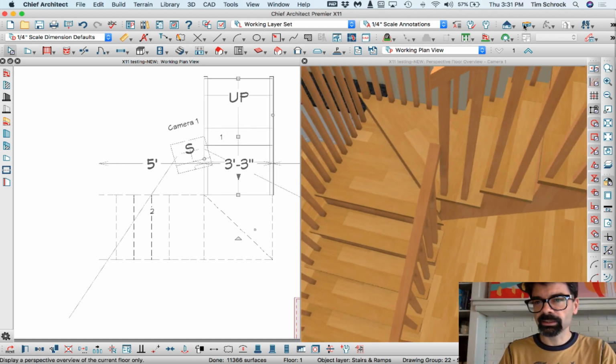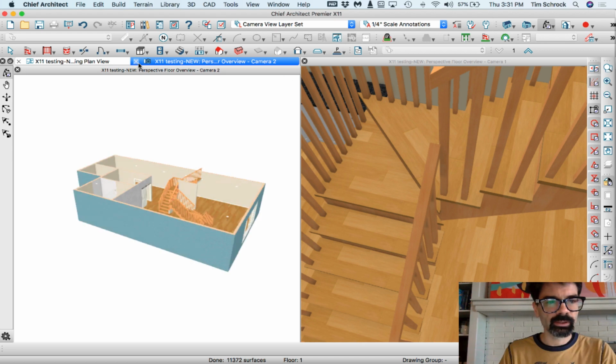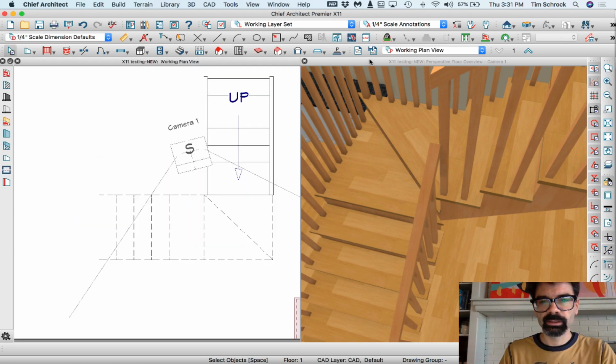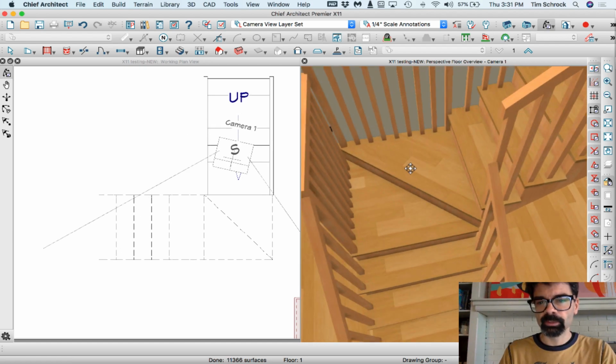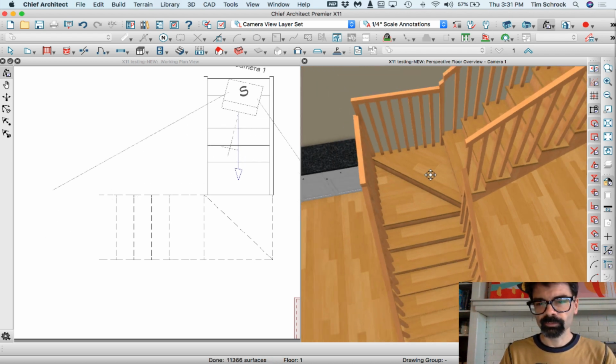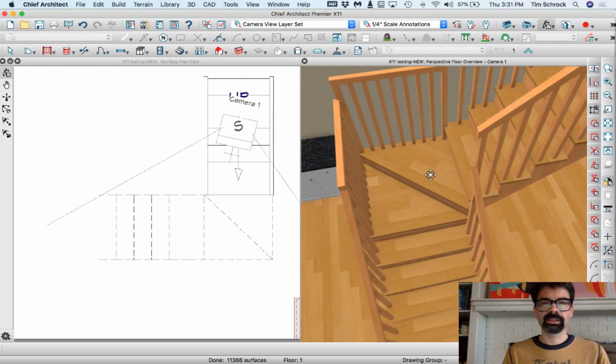Secondly, the material of this landing automatically turns here, and we get that following the longest length. I'm not sure why the lower one doesn't follow the longest length, but the top one certainly does for that. So that's the new features in Chief Architect Premier X11 with stairs.